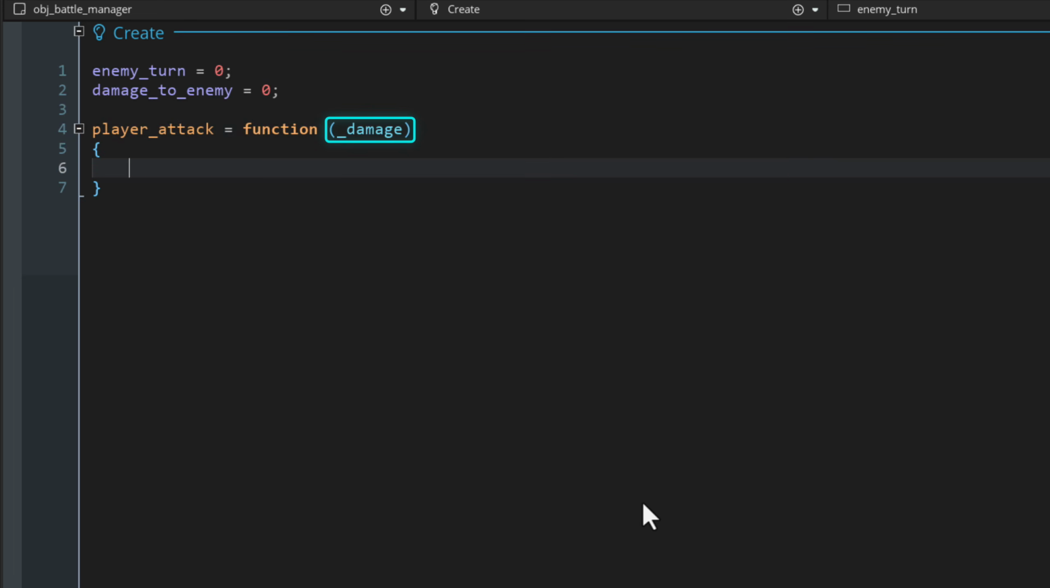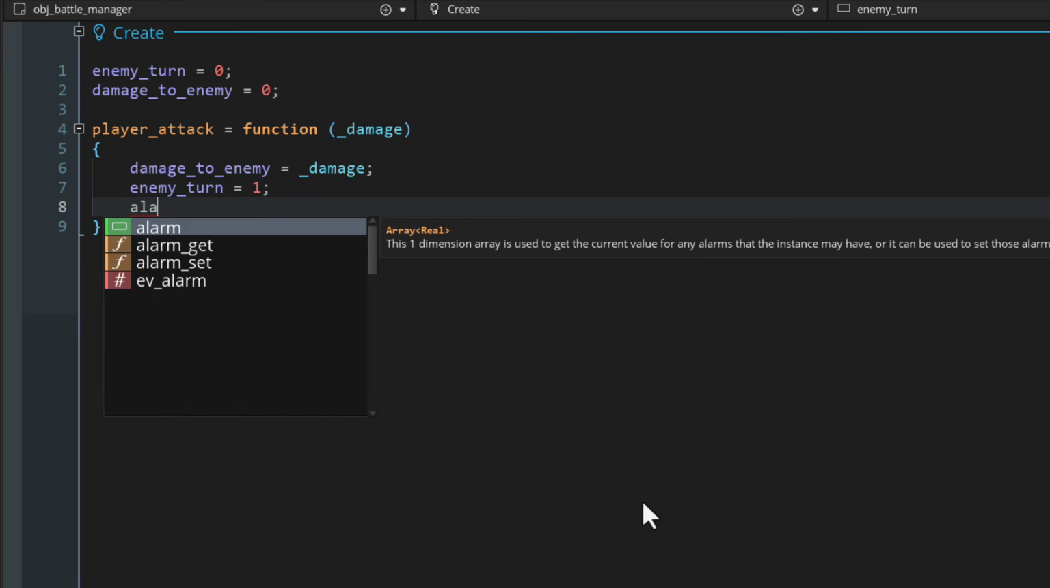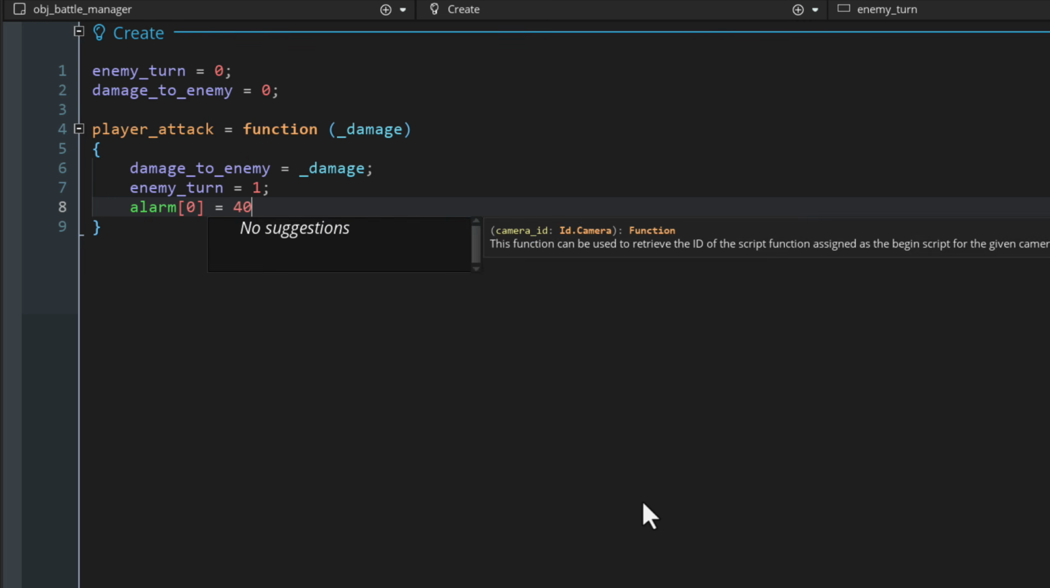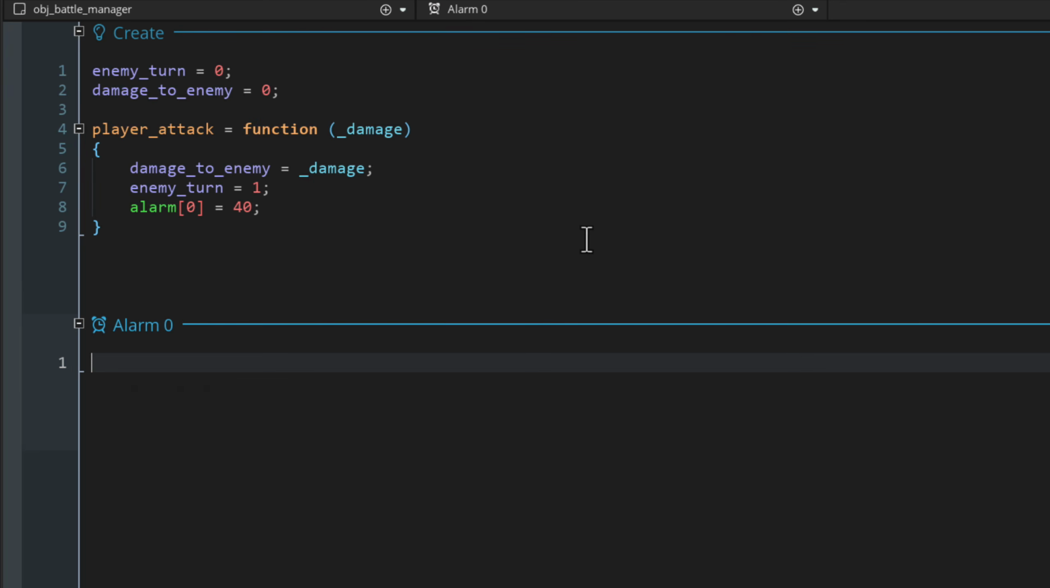We are creating a function which will be called when the player wants to attack. It takes one parameter, which is how much damage this attack will do. In the function, we are storing that damage value in the damage to enemy variable. Then we are setting enemy turn to 1 because the player's turn is over. And then the animation should play for 40 frames, and after 40 frames, the attack should happen. So we will set alarm 0 to 40 frames.